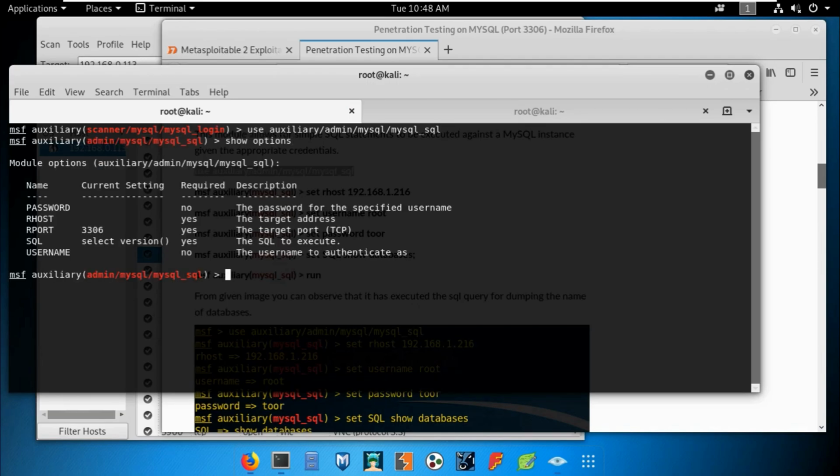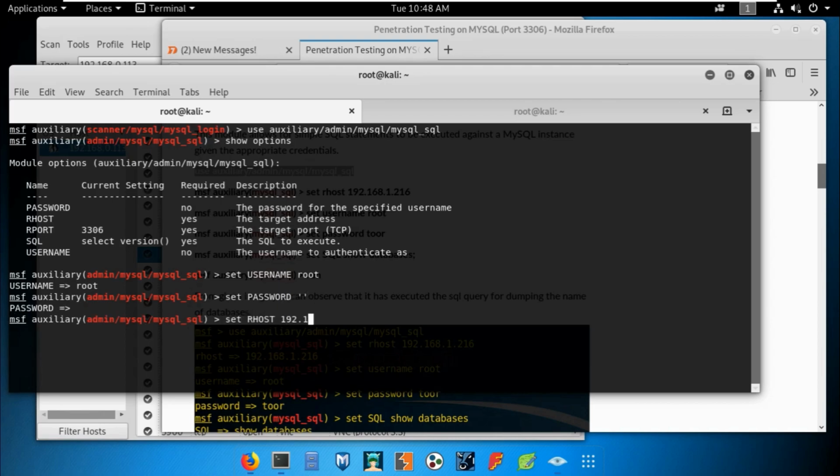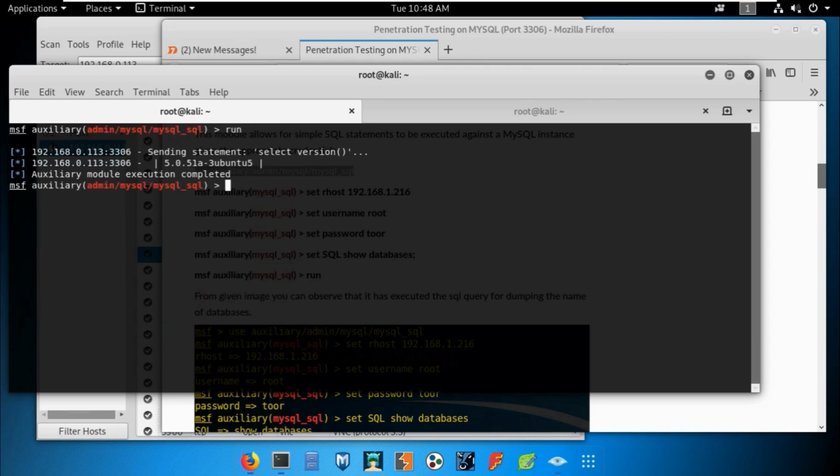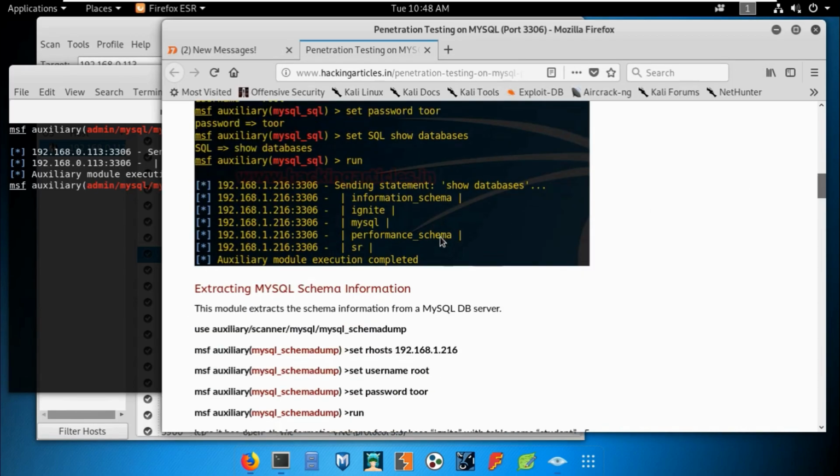Show options. Set username is root, set password is blank, set our host 192.168.0.113, which is our target IP, clear, and just run. Sending statement. Okay, what we get, let's see.